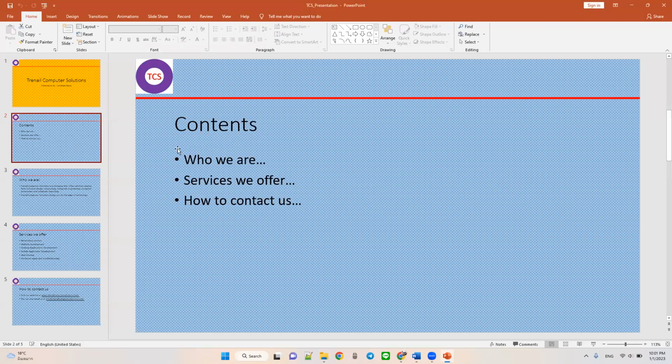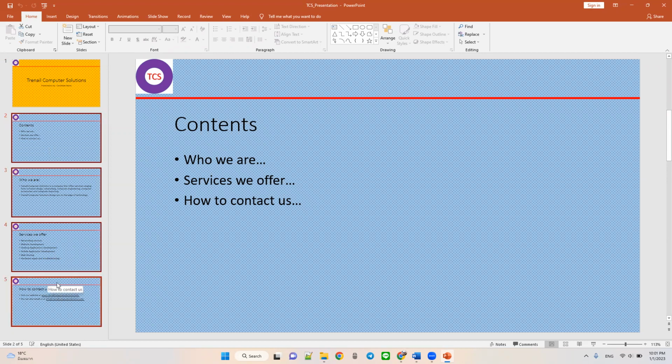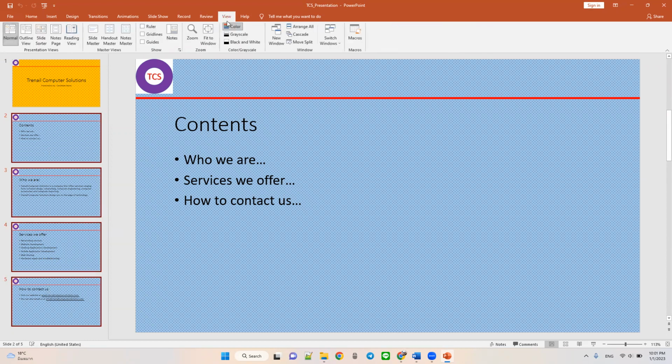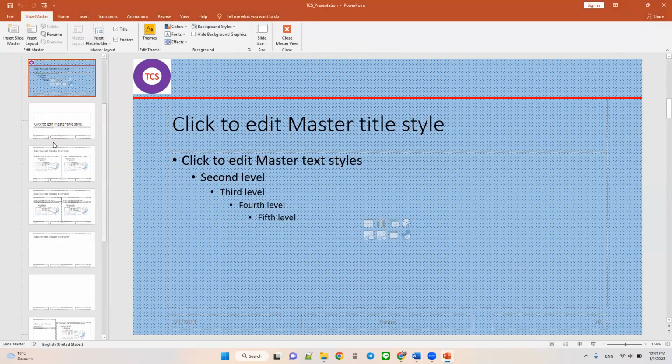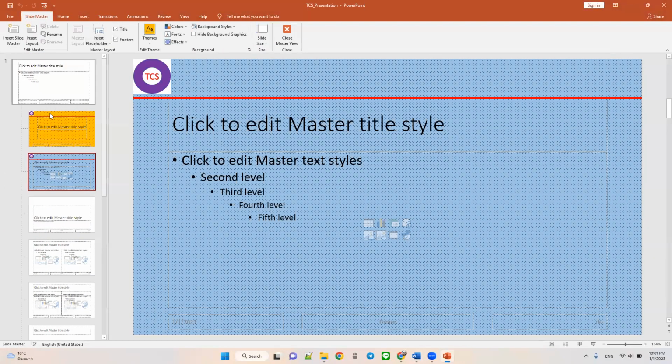So in order to edit all the slides, we have 4 blue slides here. In order to edit all the slides, you need to get into slide master, which is in the view menu. And then you will see slide master here. All right, so click the slide master. And then you will see like this. On the left, you will see the orange and also blue.